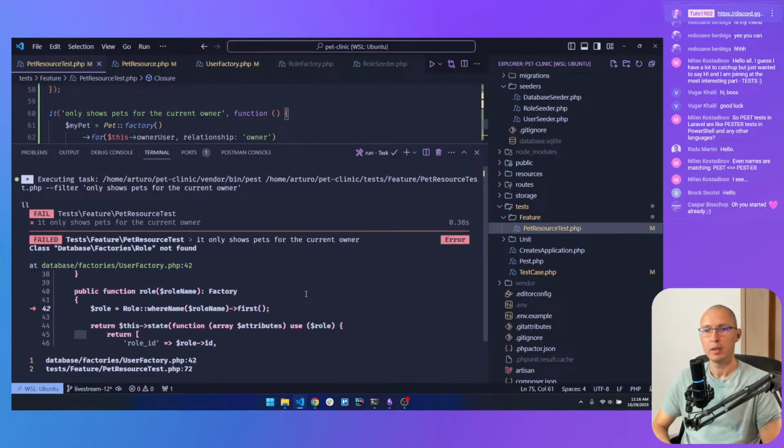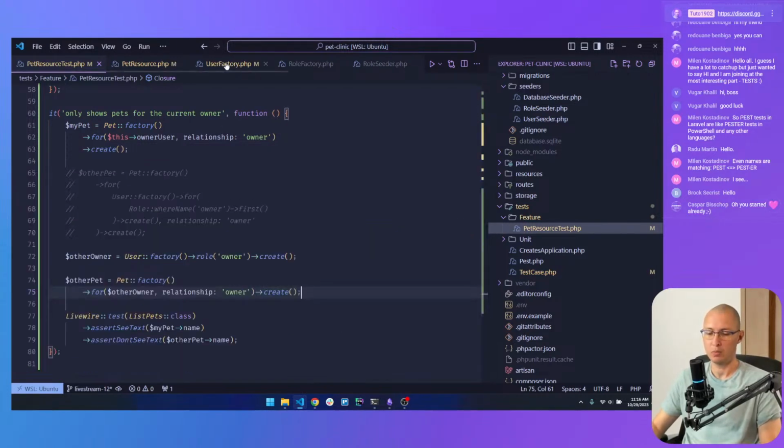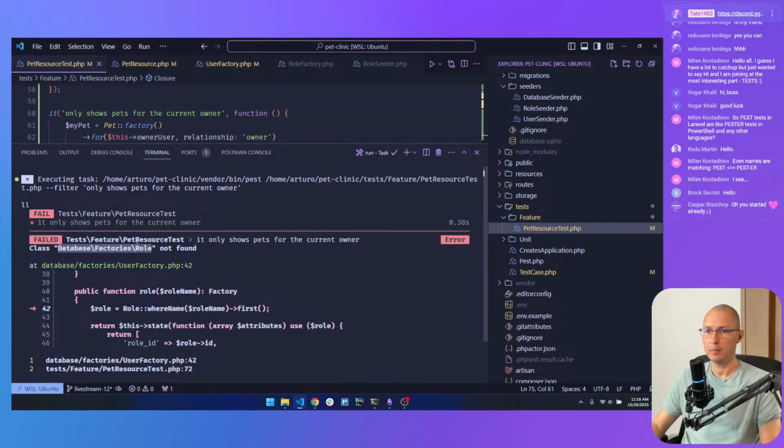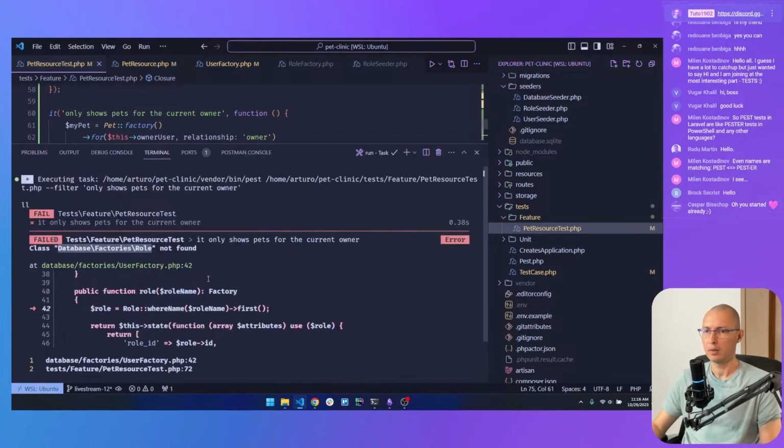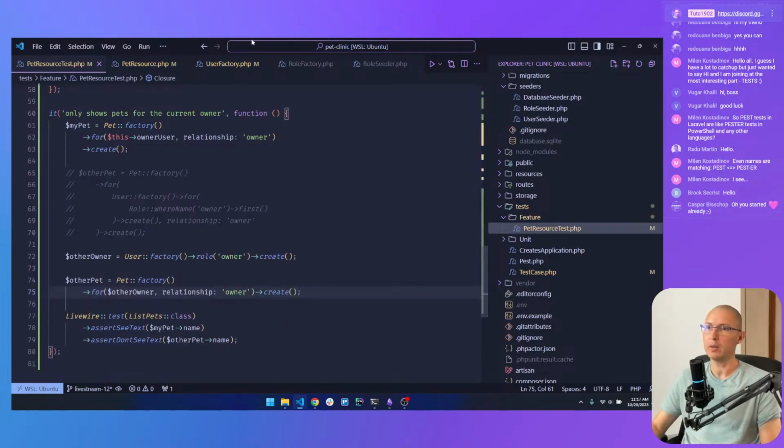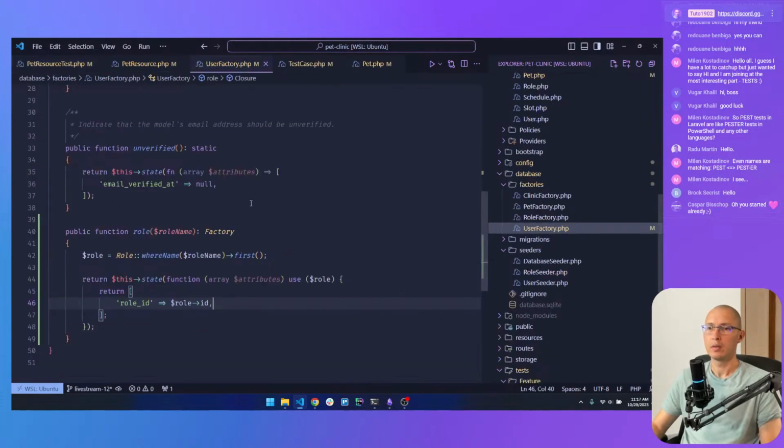It doesn't. As always, missing imports. Where was that? In pet resource test. Where? Oh, in the function role. That's in the user factory. Sorry. Right here. You have to import role.